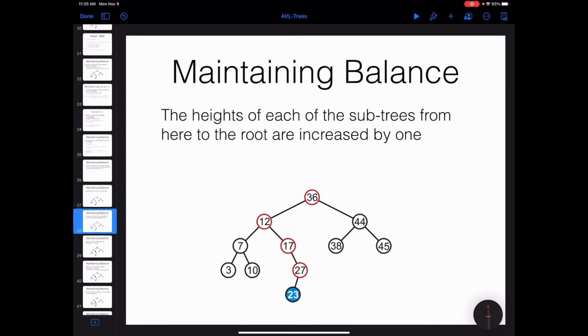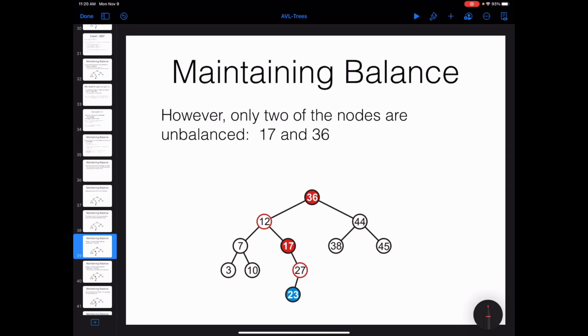So remember, we have discussed that all these nodes have been affected, and we wanted to see which of these nodes are imbalanced. If you look at all these nodes, you will see that node 36 is not balanced anymore, and node 17 is not balanced as well. The reason is that here the difference between the height of the left subtree and right subtree is 2. And the difference between the height of the left subtree and right subtree here is also 2. The height here is going to be 3. The height here is going to be 1. The difference is 2. So I need to fix the imbalance here in 36 and also here.